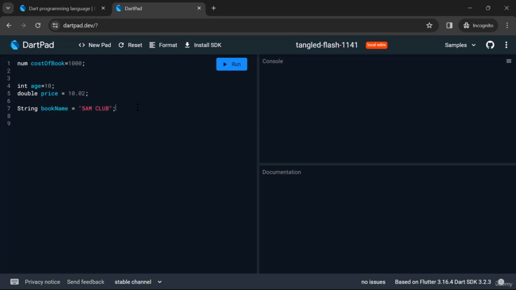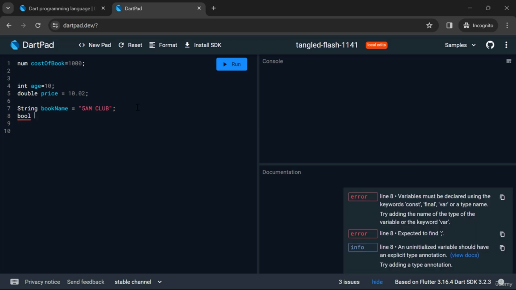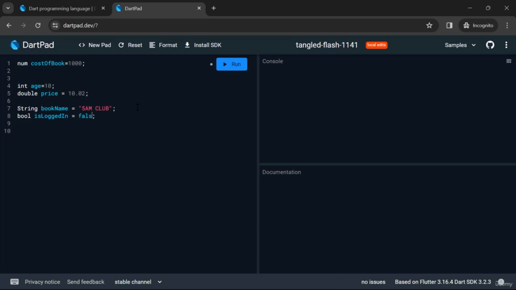Another commonly used type is a boolean type. So bool, which stands for boolean, and this boolean will hold the data for either true or false. So isLoggedIn can be either true or it can be false, but it will not hold any data except true and false, right? So these are commonly used.